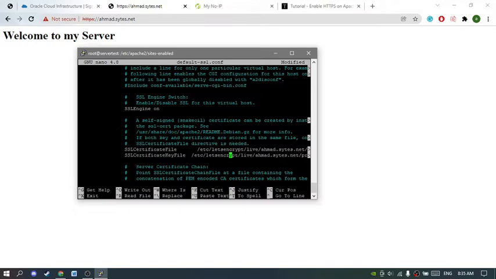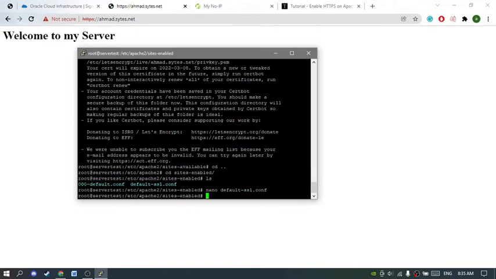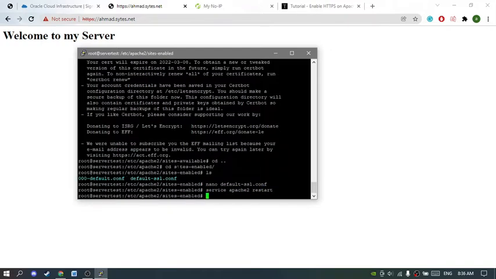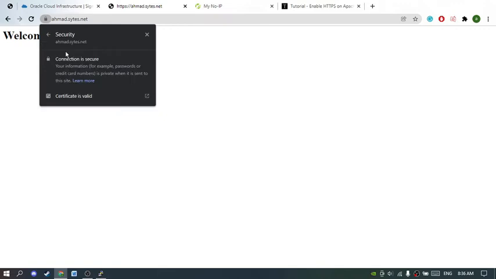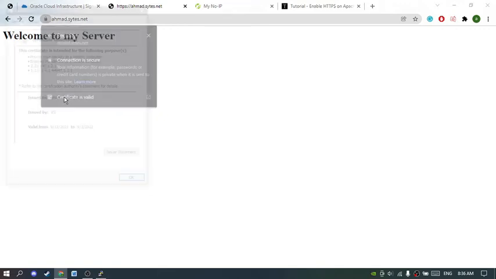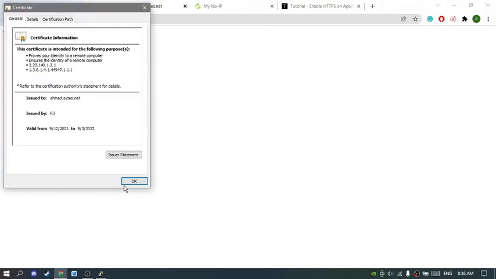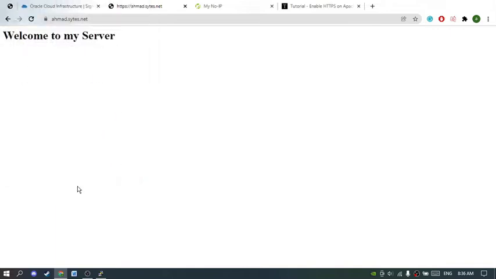And then Ctrl-O, we just save this, exit, and we try to refresh. First we need to restart this. Yeah, we can see our connection already has the certificate. So this problem for question B is already solved.